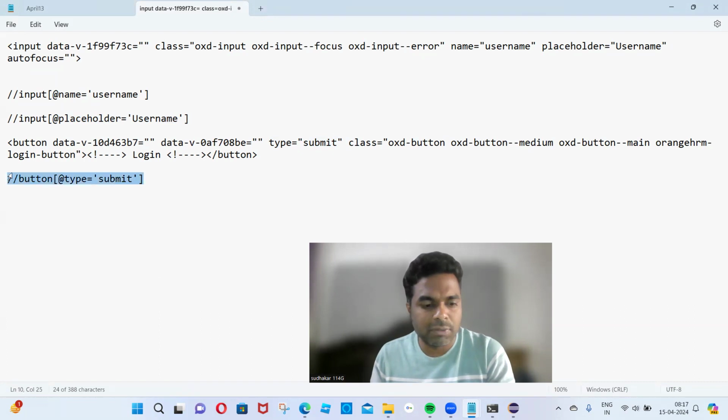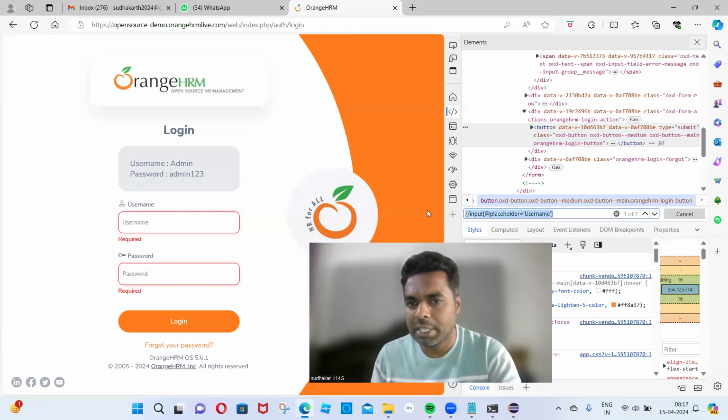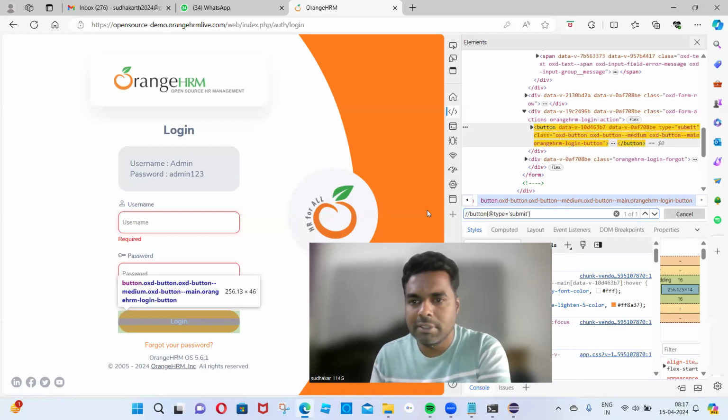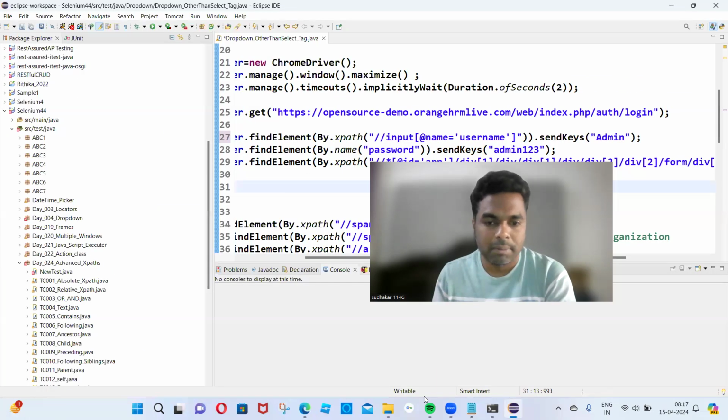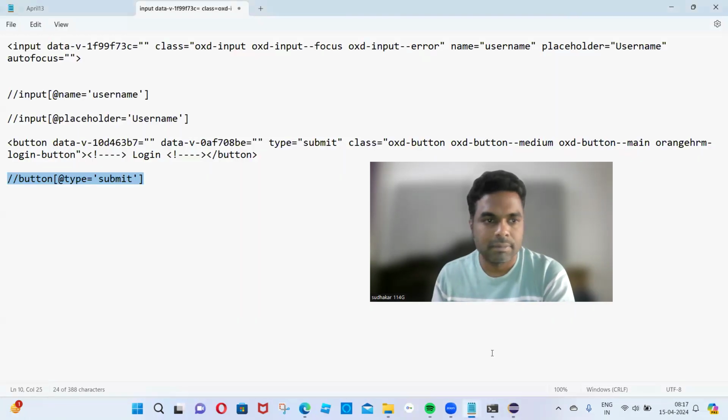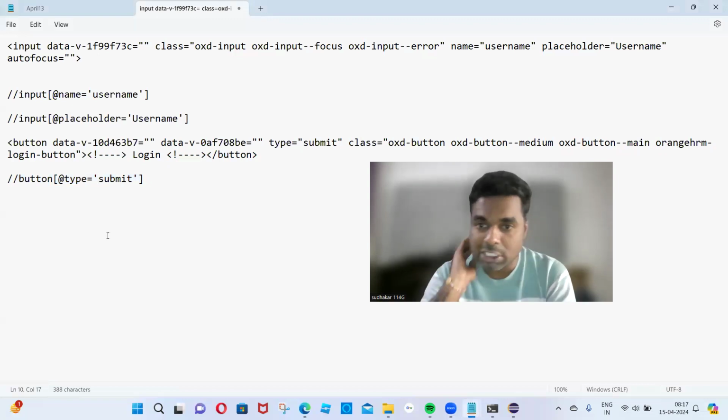So let's copy this one. Control C and paste it here. Control V. See, this is showing as 1 of 1. That means our XPath is correct. So you can use this XPath directly. Right. So like that, we can write XPaths.